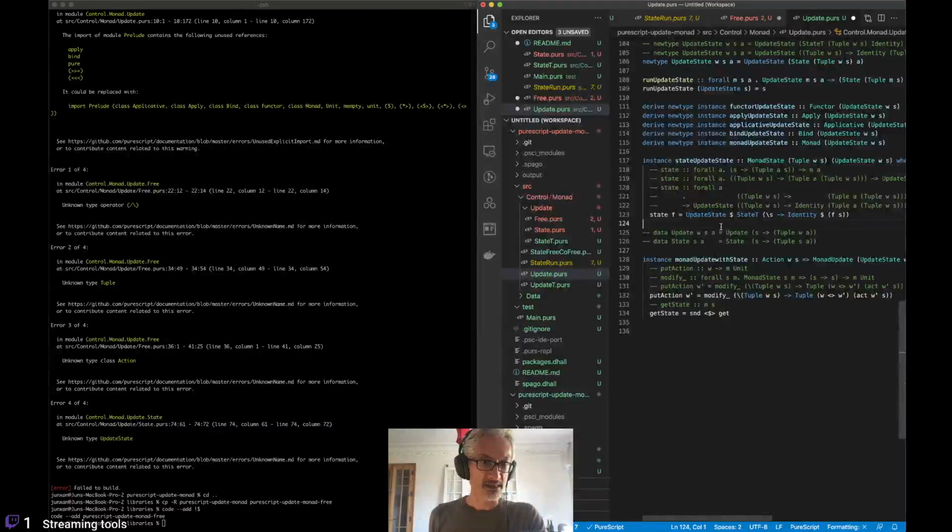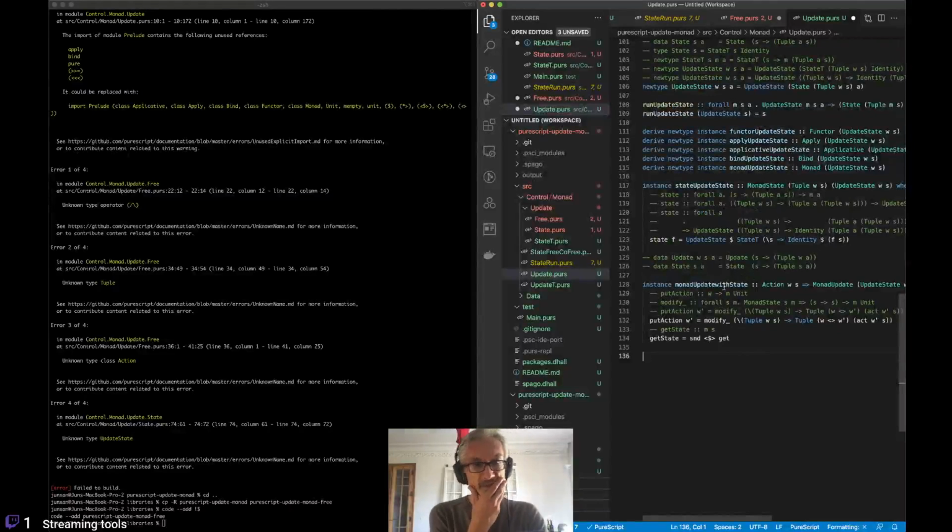So let's see. Yeah, so the fact that the regular update monad is not performant, and that we need an update monad, we use an update state monad that is an instance of the update monad, but also uses state under the hood to make the computation more efficient. I think we want to keep that as a pattern.